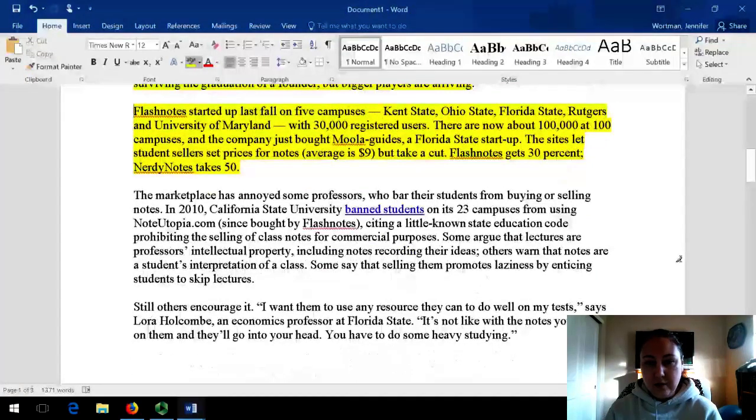The marketplace has annoyed some professors who bar their students from buying or selling notes. Okay, well that's just talking about some professors. That's not a specific professor. It's also not quoting anyone, so I'm just going to ignore that. And I go on, in 2010, California State University, oh, we got one of those specifics again. We got a specific example, okay?